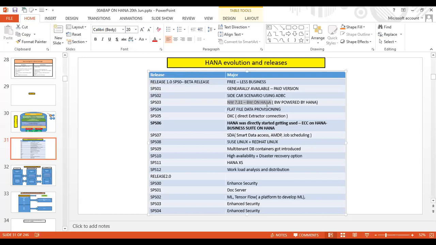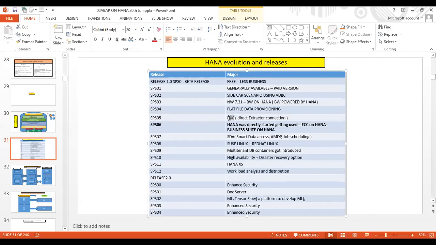The first standalone BW on HANA came into the picture with NetWeaver 7.31 with release SPS03. With SPS04, flat file data provisioning came into the picture. Flat file data provisioning means that if you want to migrate data from Oracle to HANA, you can get the data into a flat file, that is a text file, and upload it directly into the HANA server. With SPS05, Direct Extractor Connection (DXC) is a tool which extracts the data from the legacy system and puts it into HANA.